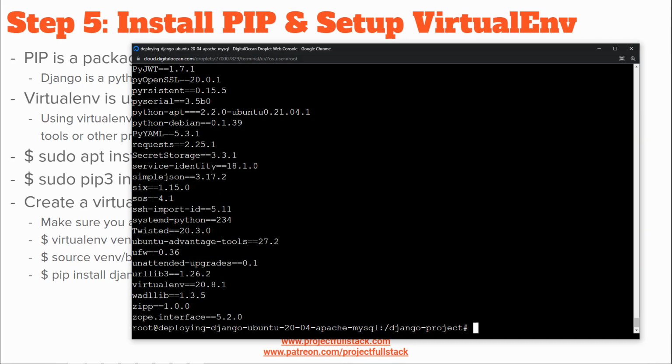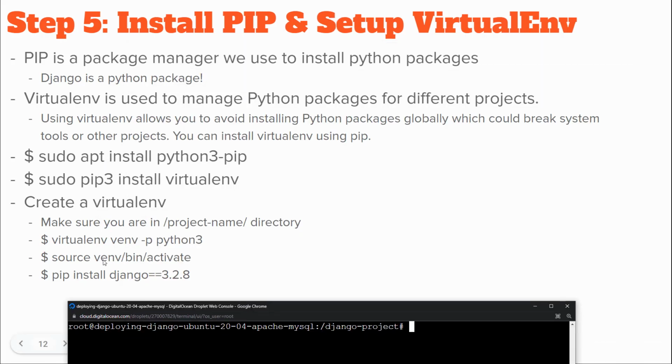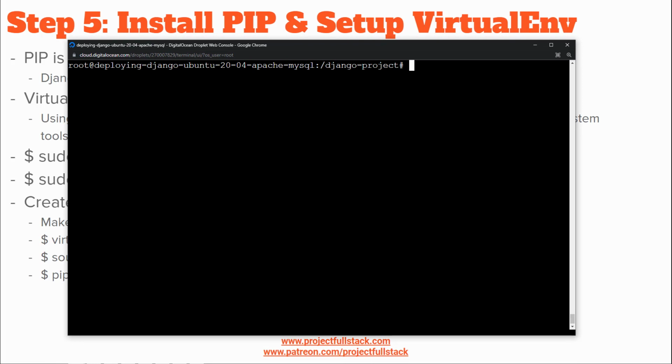I don't want to do that. I want to activate that brand new super clean virtual environment we just set up. So to do that, I do this: source venv, or the name of your virtual environment folder. Go in the bin directory and run the activate script. So I do source, then bin activate.